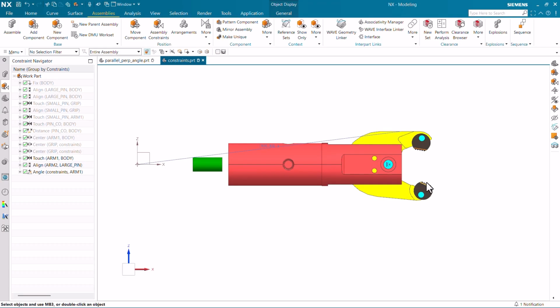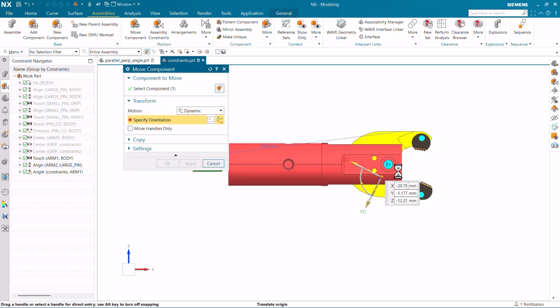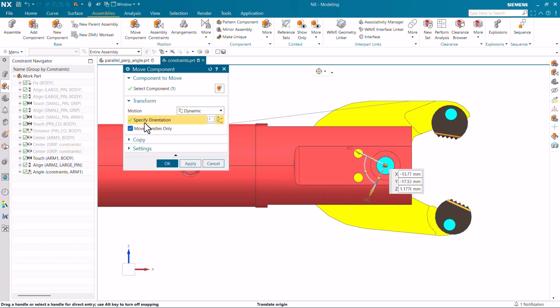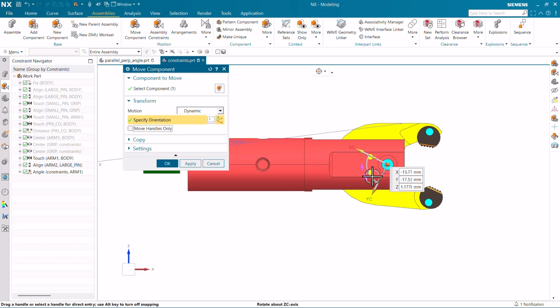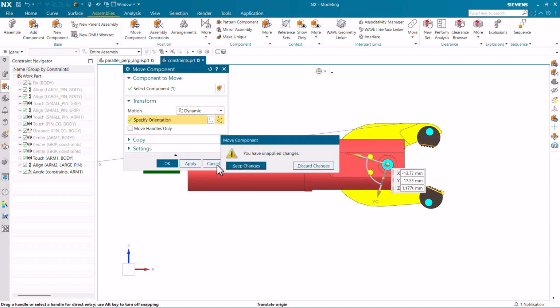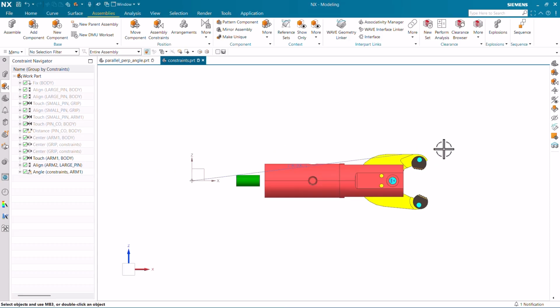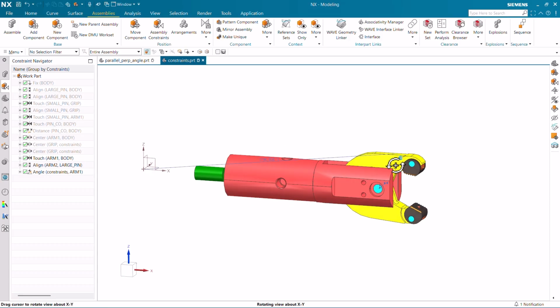Here I have not given any constraint. So let's see the difference between these two movements. I'm going to rotate like this. You can see this offers limitless rotation to this part. So this is how we need to control this movement through the assembly constraint. I hope the assembly constraint is clear to you.